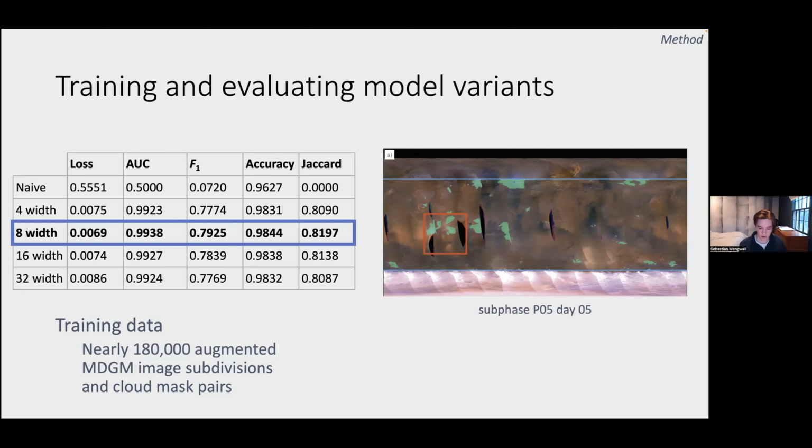We have F-score, which is a value derived from the precision recall curve, which I'll also show on the next slide. Accuracy is just a measure of what percent of predictions we are getting correct. And the Jaccard index is intersection over union, so it measures the amount of overlap between our clouds and the target dataset's clouds. And we try to get this as close to 1 as possible.